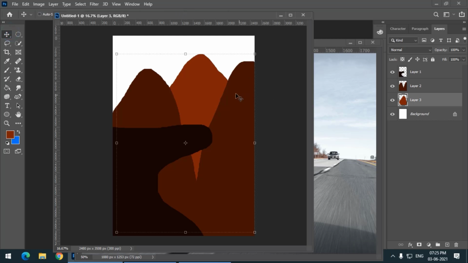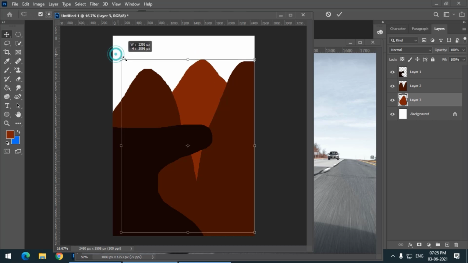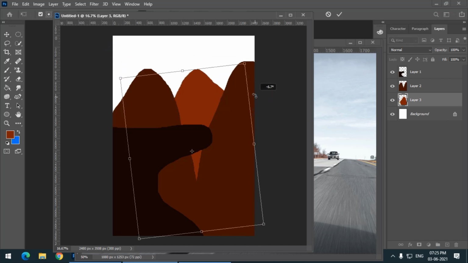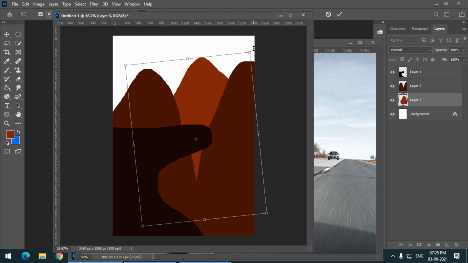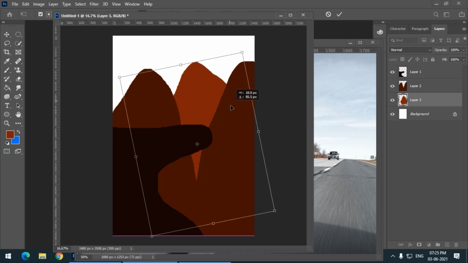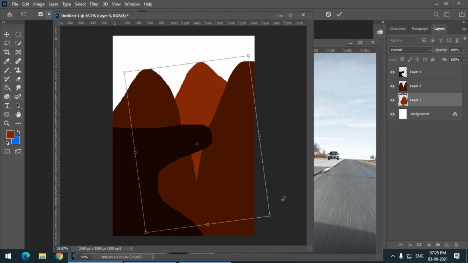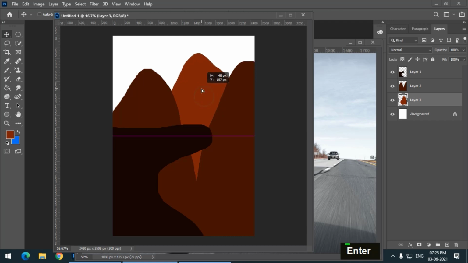Again, let's say what if I want to edit some of the things, then I can simply edit, because I have created this thing on a separate layer. That's why I'm able to edit that particular section like this.